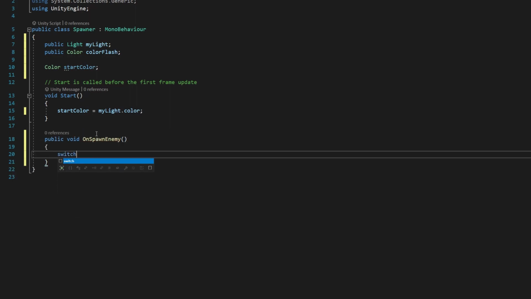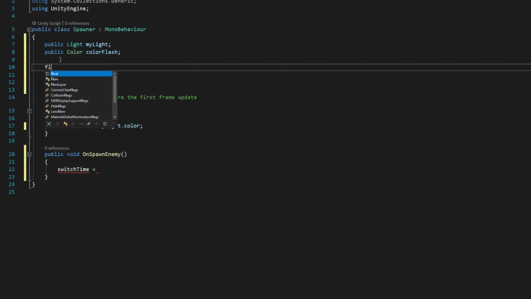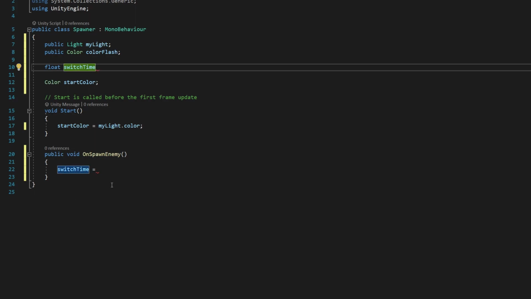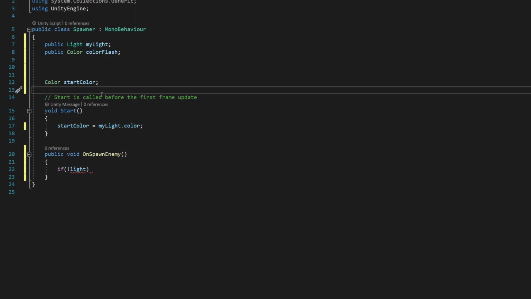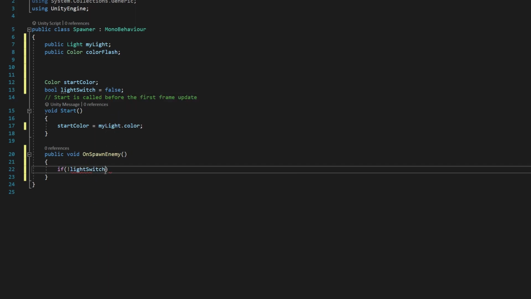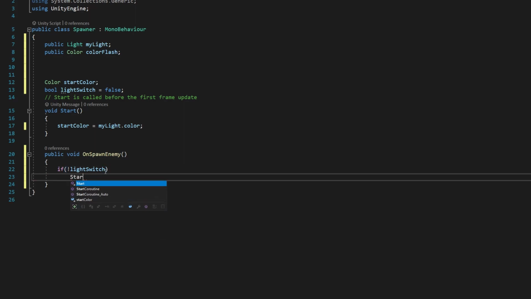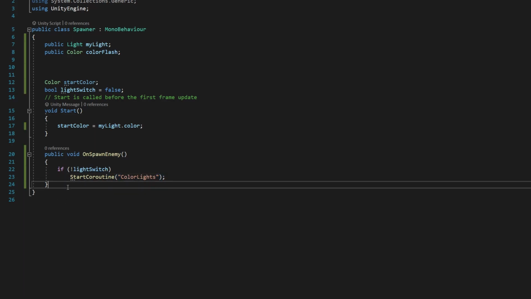And then what we're going to do is add a public void OnSpawnEnemy, and open and close brackets there. We're going to say switch time is equal to, oh, we forgot a switch time variable. Actually, we didn't use the switch time variable, so we're not going to do this. Forgive me for that. Inside OnSpawnEnemy, we're just going to say if not lightSwitch, which is the variable we actually forgot. We're going to say bool lightSwitch equals false. We're going to say if not lightSwitch, as in if our light switch is set to false, we're going to StartCoroutine ColorLights and semicolon there.